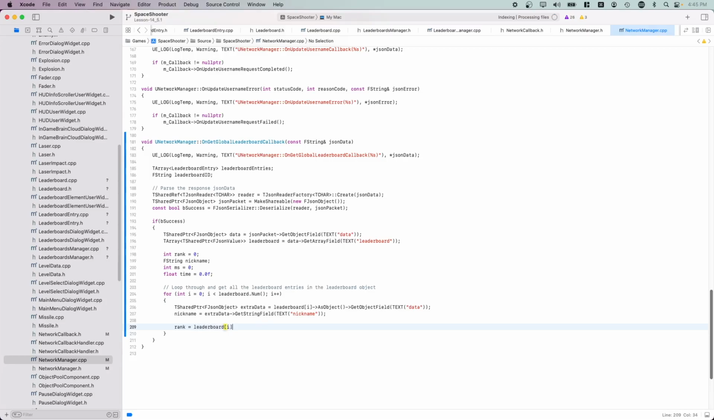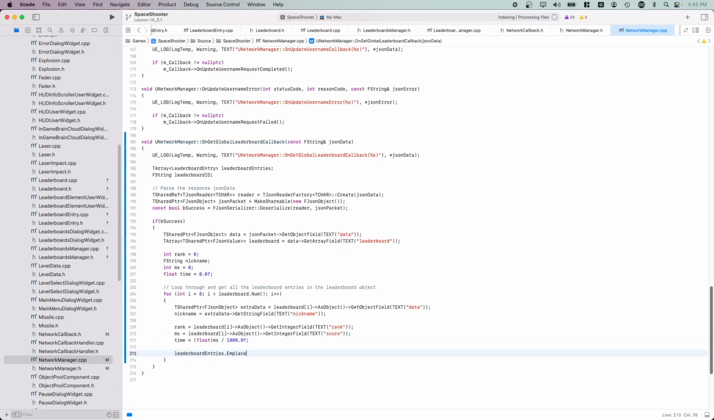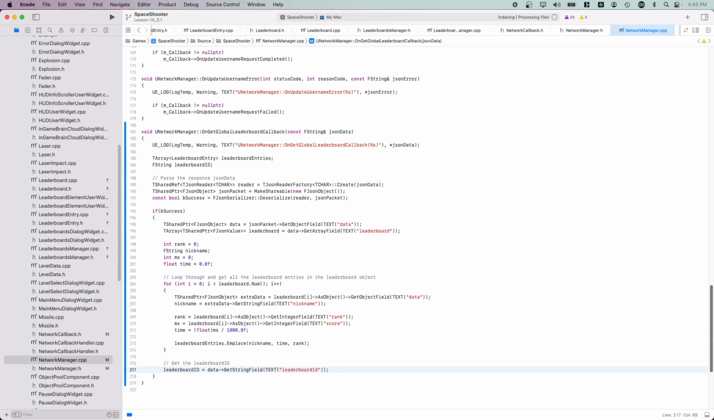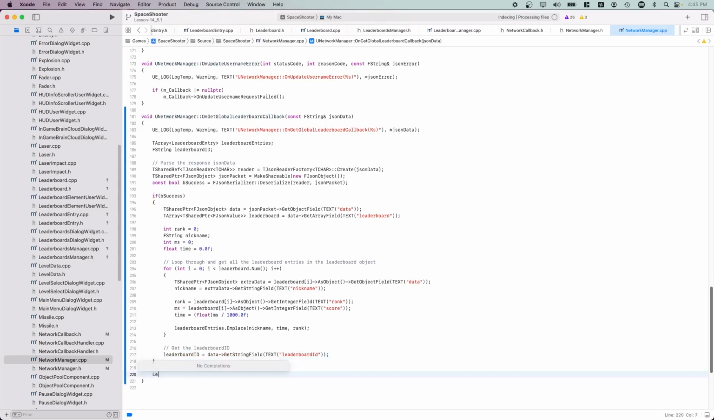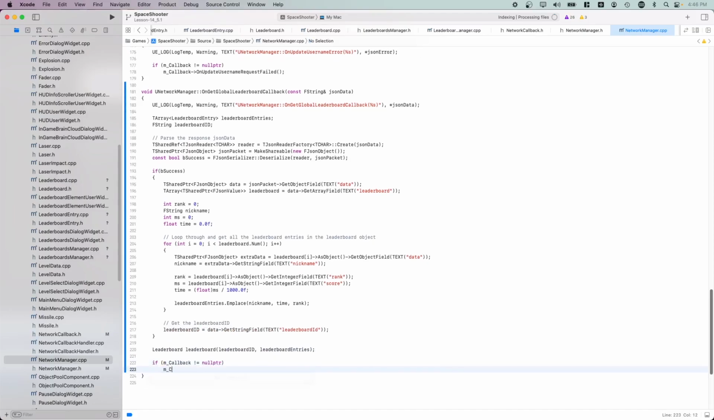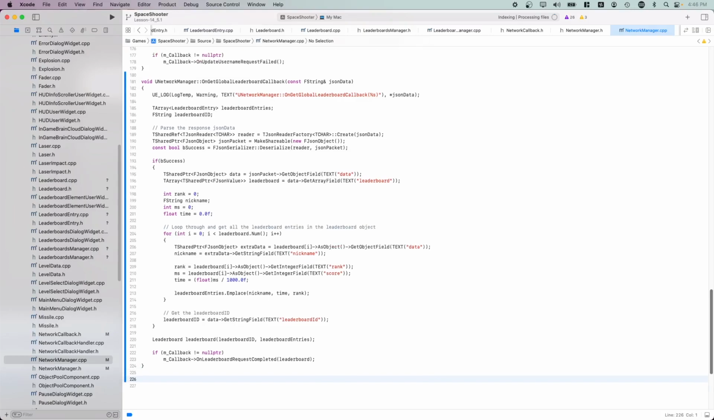Then parse the rank and score values. Convert the score from milliseconds to seconds and store the result in a variable called time, and place the nickname, rank, and time onto the leaderboard entry's TArray to create a leaderboard entry object. Parse the leaderboard ID from the JSON data. Create a leaderboard object and pass in the leaderboard ID and the TArray of leaderboard entry objects as the arguments. If set, invoke the callbacks on leaderboard request completed method, passing in the leaderboard object as the argument.